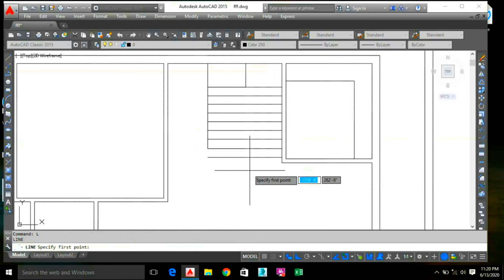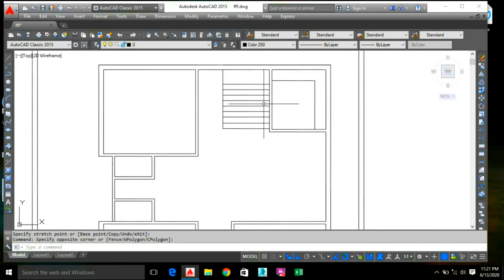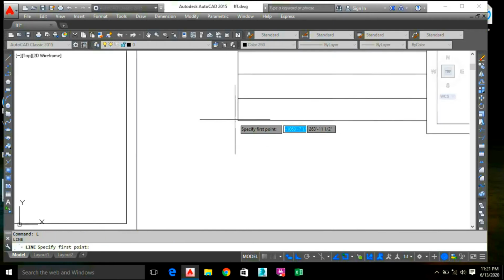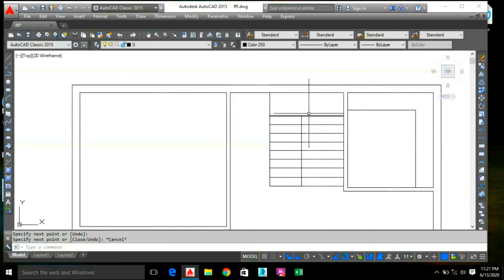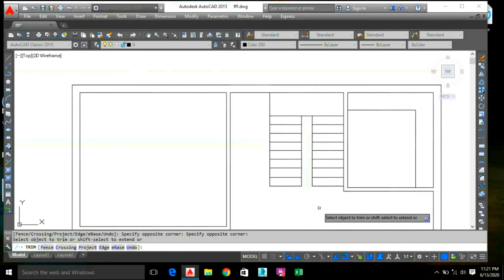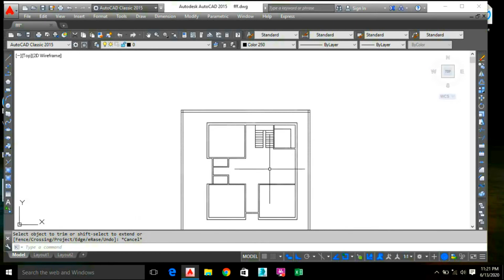Now I will go to the line command. Firstly I will join this by extending this line. Now I will delete this reference line. Now I will go to the line command to make the stairs. Press enter again with your keyboard, and now give a line of 3 feet. This will be the width of our stairs. For the same I will make 3 feet for the landing also, and now I will trim all these lines in between my stairs, just erase them. So in this way you have seen I have created my staircase also.